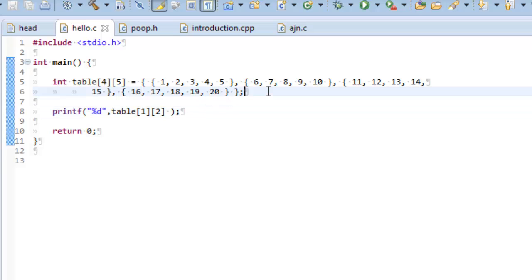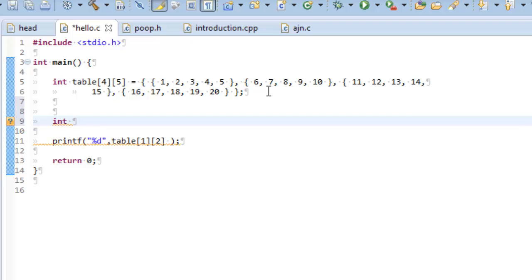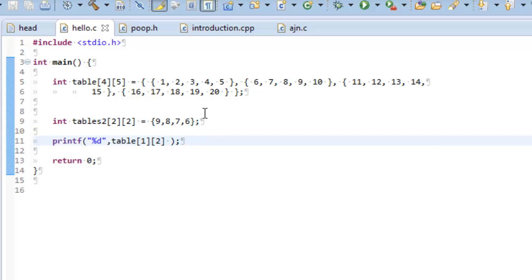Also, another way I could declare a two-dimensional array is, we'll call this tables 2, and I'll just make it 2, comma 2. You notice how I have all these inner brackets, and you may think you need that for a two-dimensional array, but the fact is you can also initialize it like a normal array. So I can just say 9, 8, 7, 6. And what this will do is, 9 and 8 will comprise the first row of 2 rows and 2 columns, and this will complement the second row of the 2 rows and 2 columns.